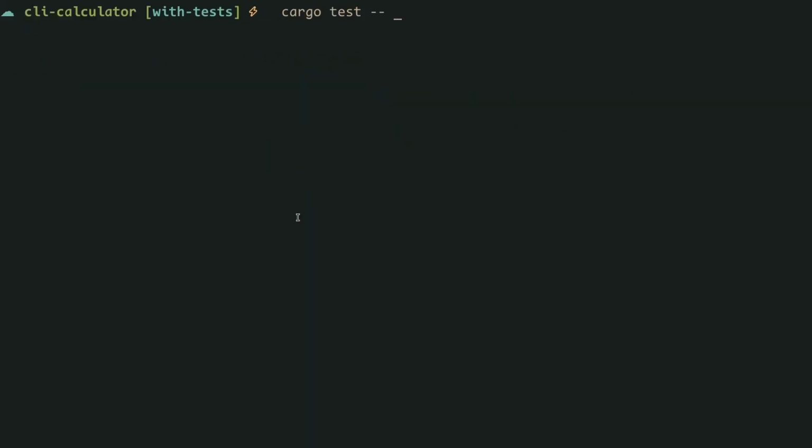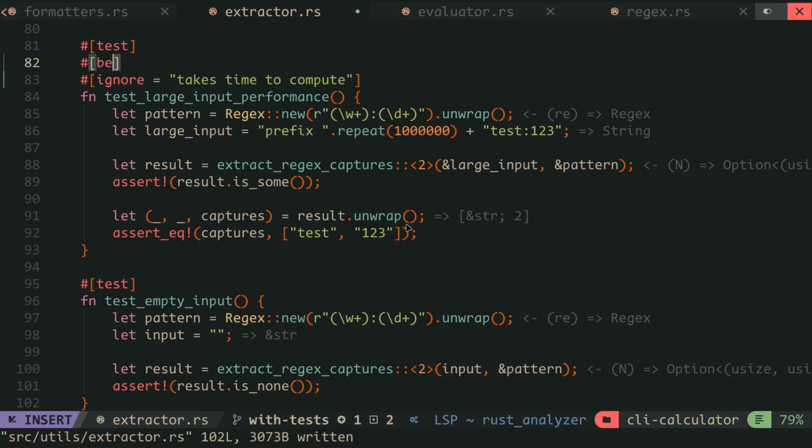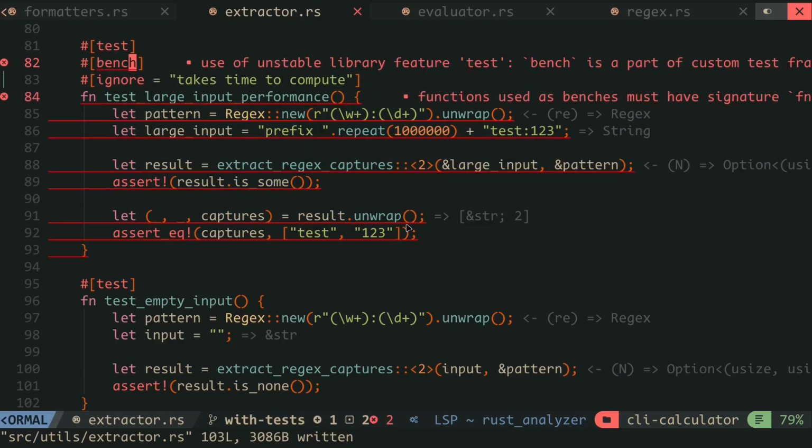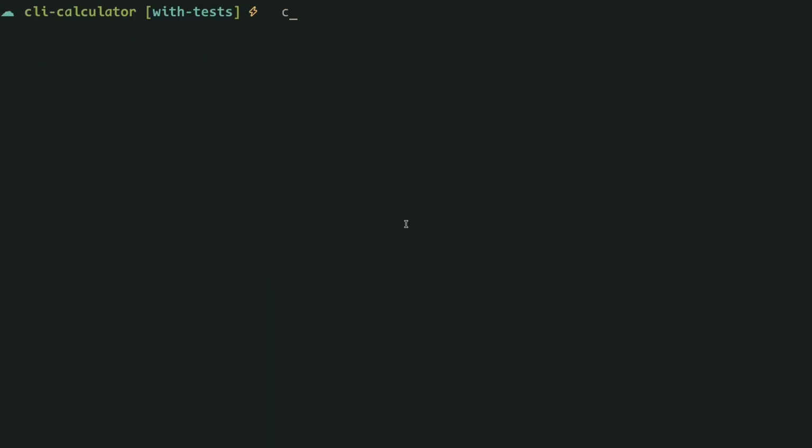To run all ignored tests, add the ignored flag after 2 hyphens. There is also a bench attribute you can use to benchmark your programs, but I will cover that in another video. Now that I have added some unit tests to the program, let's test the test coverage of our program.